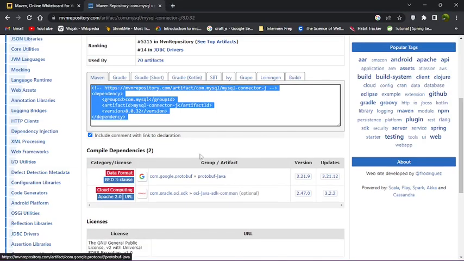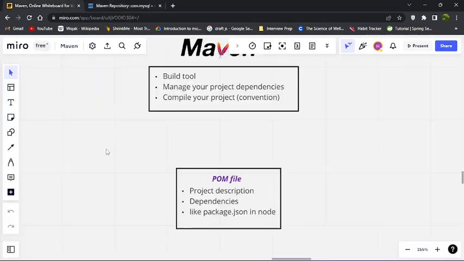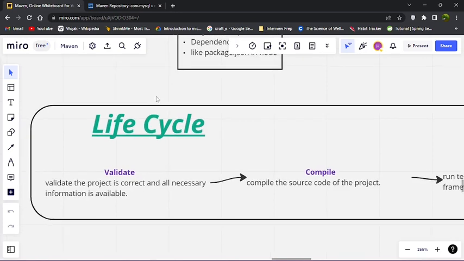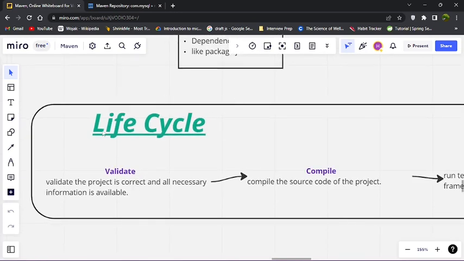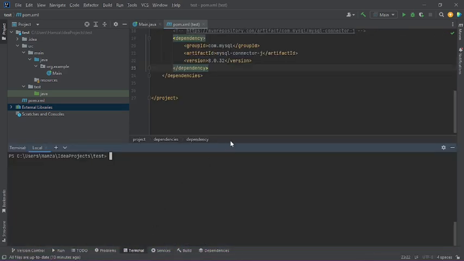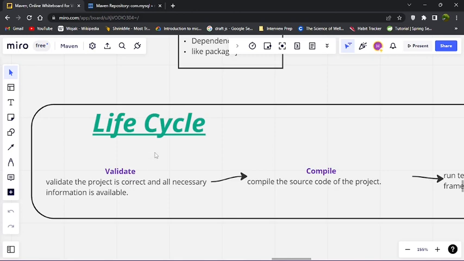Okay, now let's go back to our slides, and here we're gonna see the most important part of Maven, which is lifecycle. So Maven gave us a bunch of lifecycle commands that we can use to run our project. So 1 second, we can go to terminal. Right. So all these are commands that we can execute with Maven.